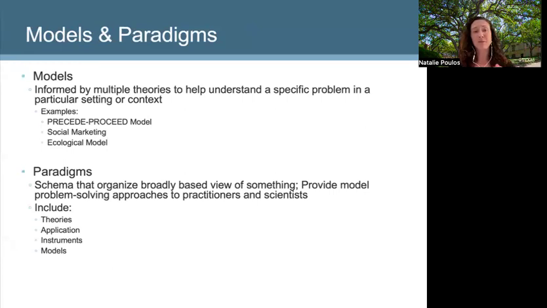A model is a little bit different than a paradigm. A paradigm is a schema that organizes a broad base of views, and it provides approaches to practitioners and scientists. So this could be a theory, it could be an application, it could be a specific instrument on how to measure something, it could be a broader model, but we don't actually go into very many different paradigms and how we think about how that might be used to change behavior. But if this is something that you become interested in, there's definitely a whole field that is focused on paradigms in health behavior change.